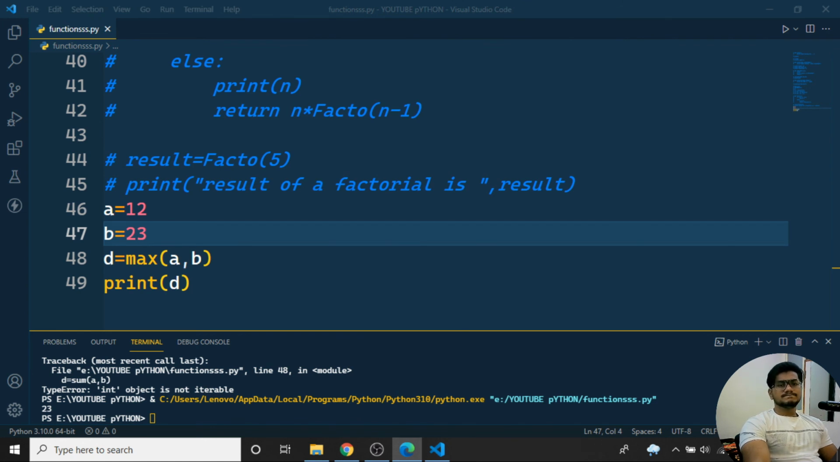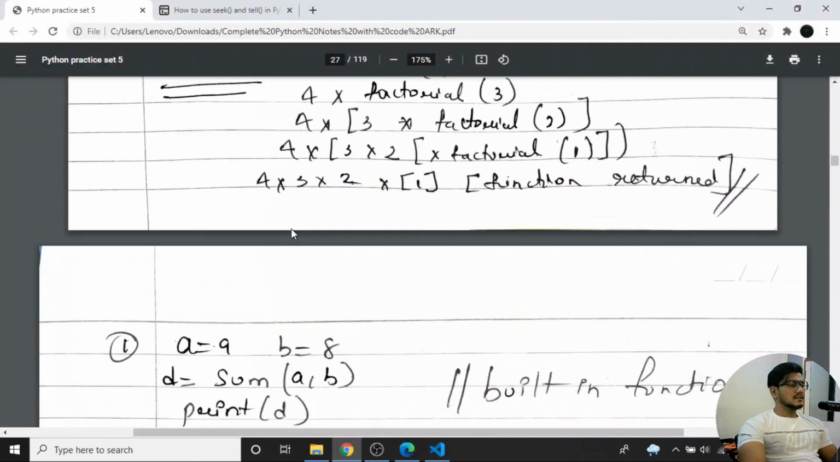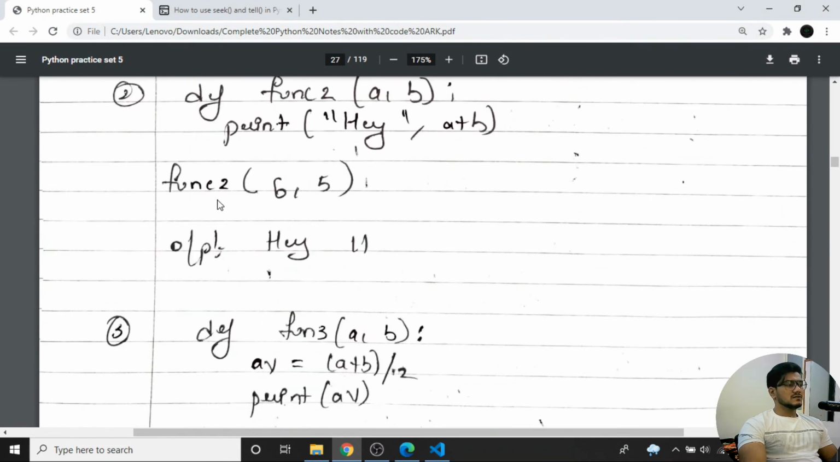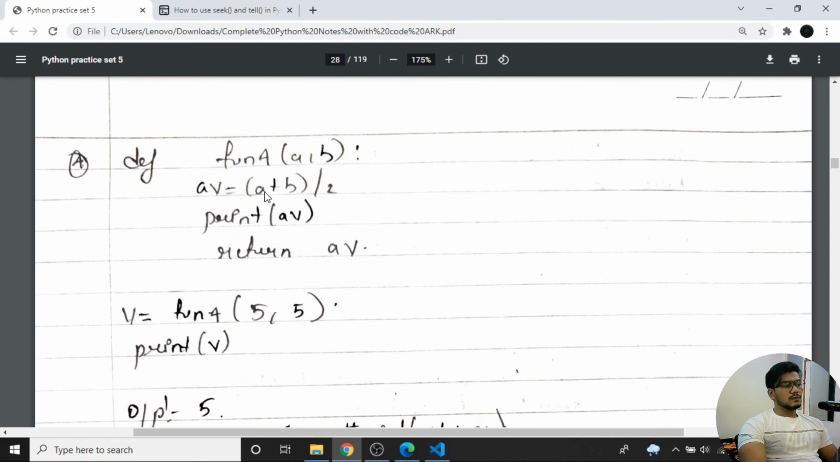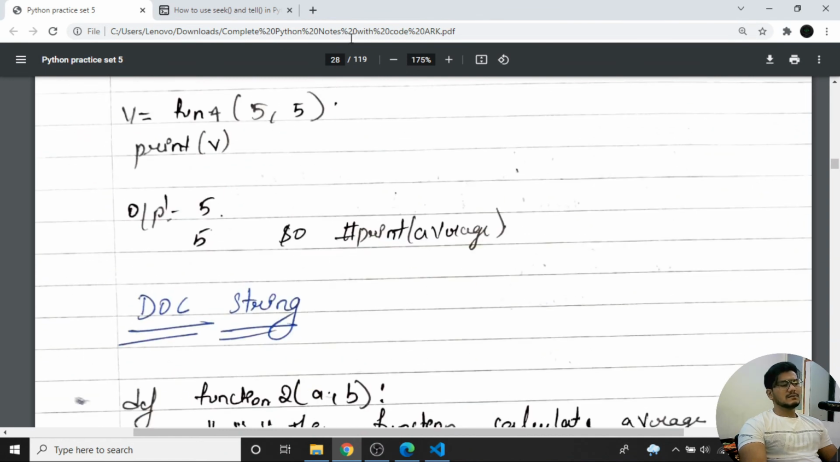So you have understood what I have said. You can see in the notes I have mentioned a few examples: the first example, the second, how to divide and multiply things, how the functions work, and how to return a value. The same thing I have explained to you.